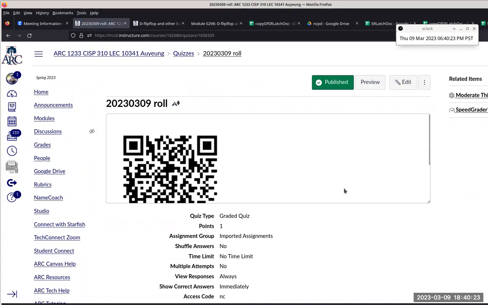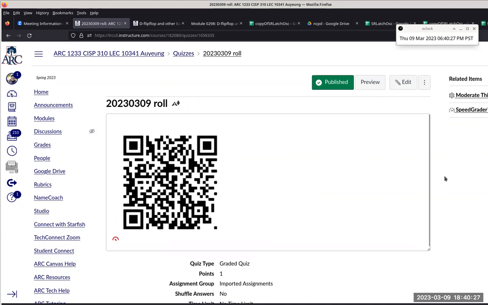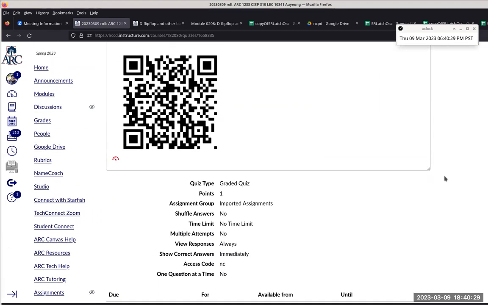NC is the word, by the way. NC, node connectivity is the word. So right here, the access code is NC. We are just in time for rotating. Yes. No, I did not. Okay, that's good.